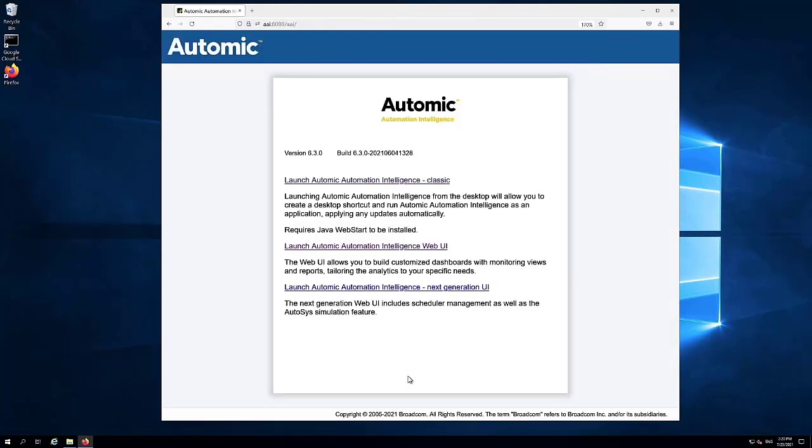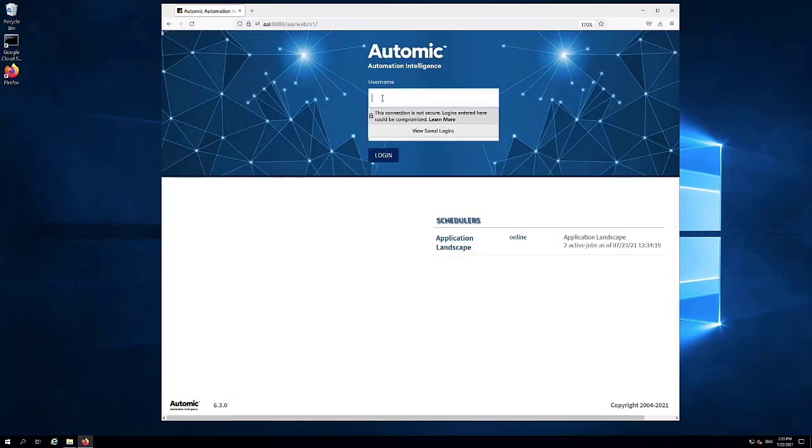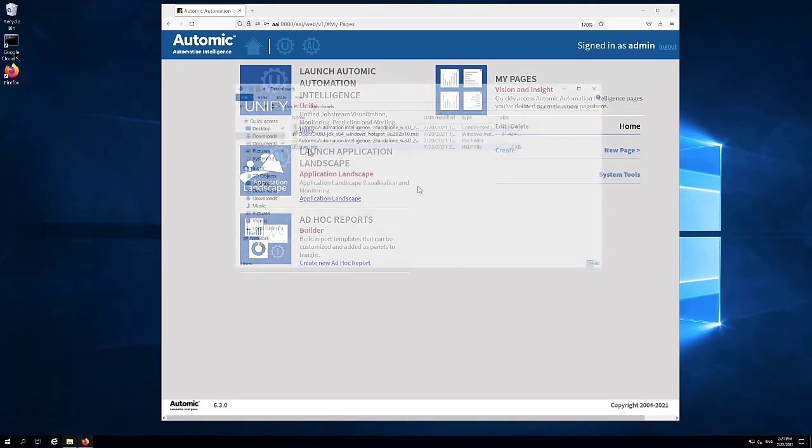The Classic Launcher will download a JNLP file to your computer that can be executed to start the Java Thick client. Upon launching the web UI, credentials will need to be entered. Here, use the default admin credentials. Once logged in, click on the Unify link to launch the Java Thick client. This will require Java Web Start on your local computer.